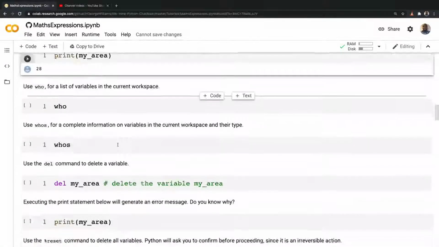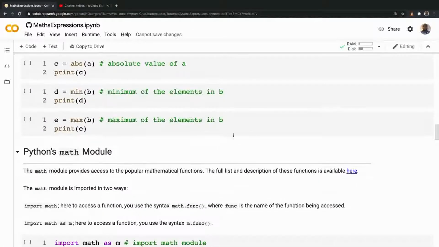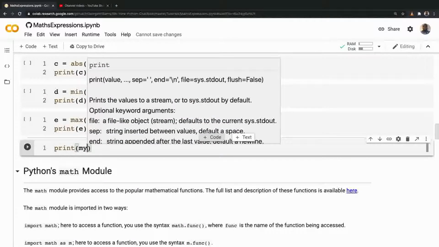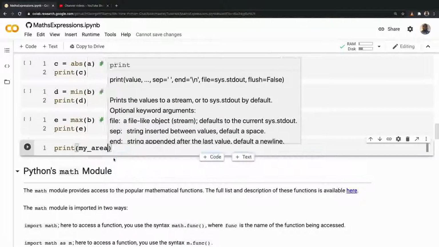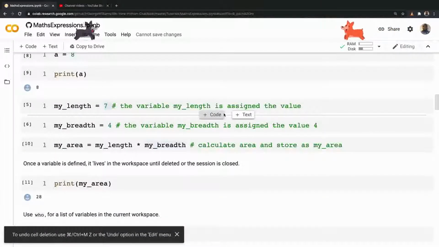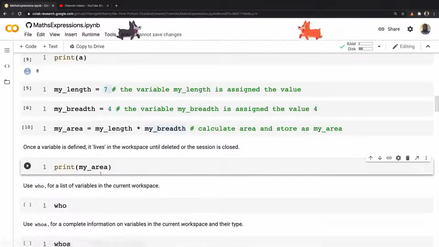So if I were to say print my_area, it will just print. It doesn't matter where in the code I say print. Here, print my_area. It prints because this is now in memory. Okay, good. Now let's see what happens. There are some nice things to see.